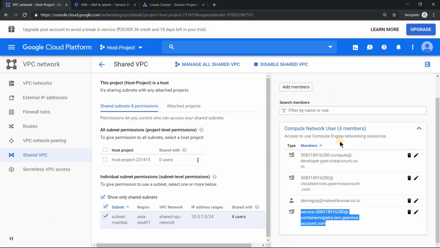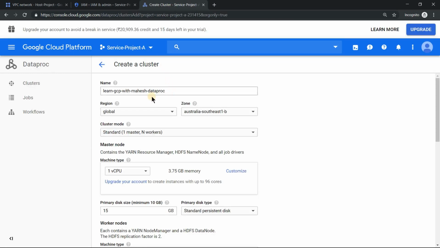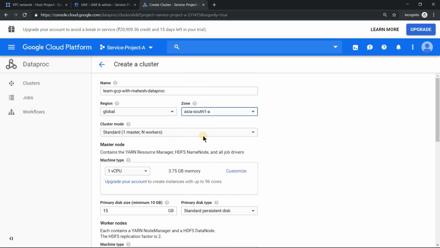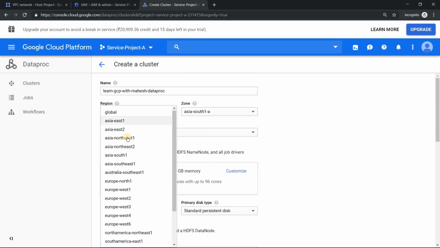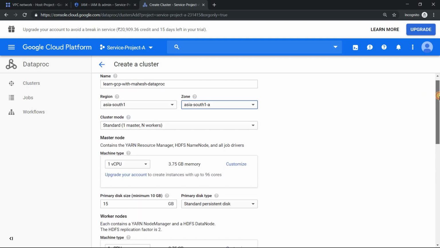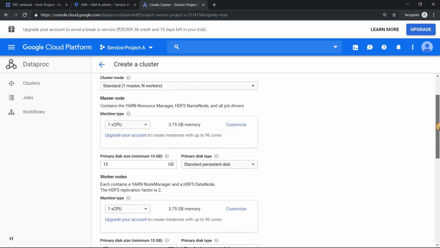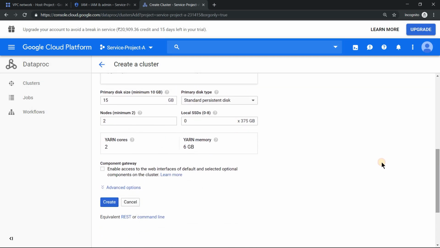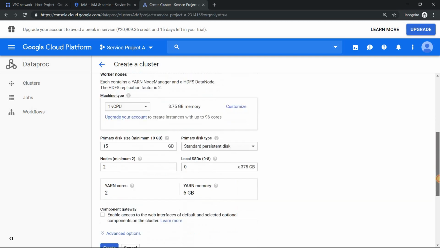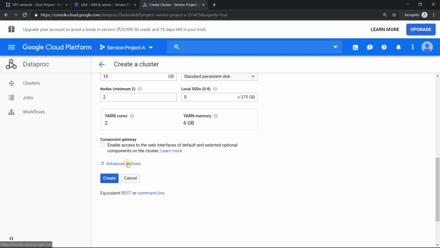Without doing anything extra, you will be able to directly go to your DataProc cluster and choose the right region or zone, to be very specific. Let me make it Mumbai, Mumbai A, and without adding any permissions, you will be directly able to provision your DataProc cluster. You can leave all the default settings. I have reduced it to a lower number so that I can easily provision it because I use a free tier account, so I should not get the quota exceeded limit.